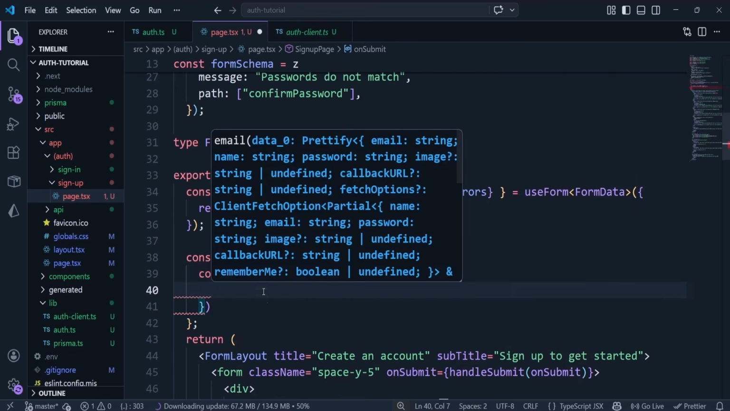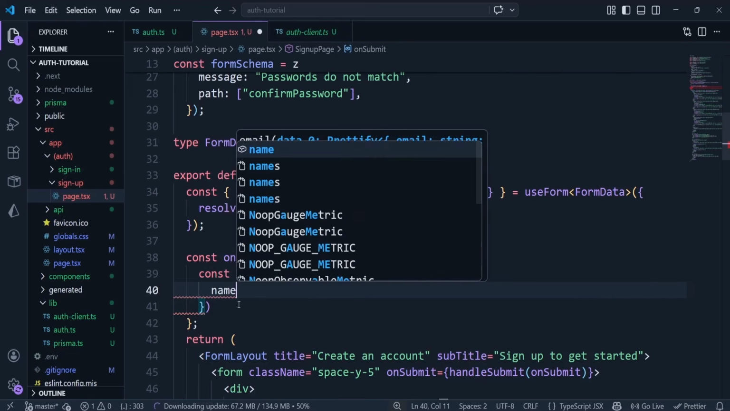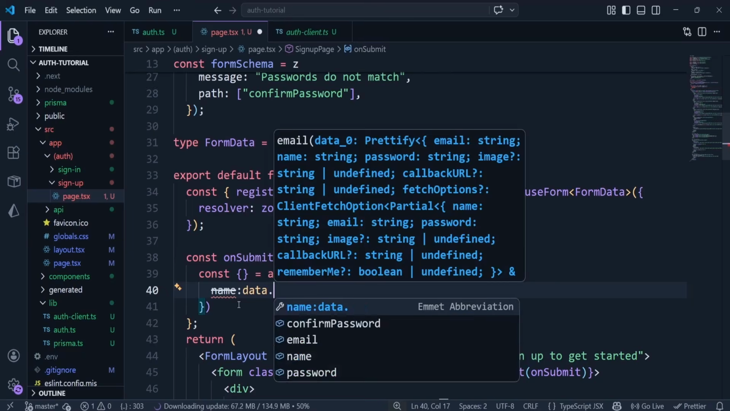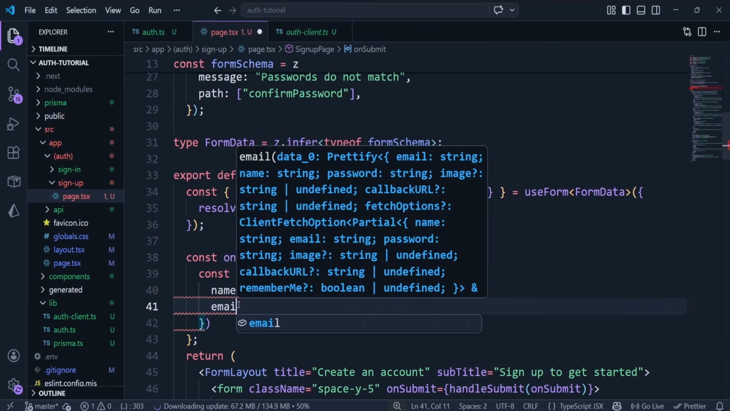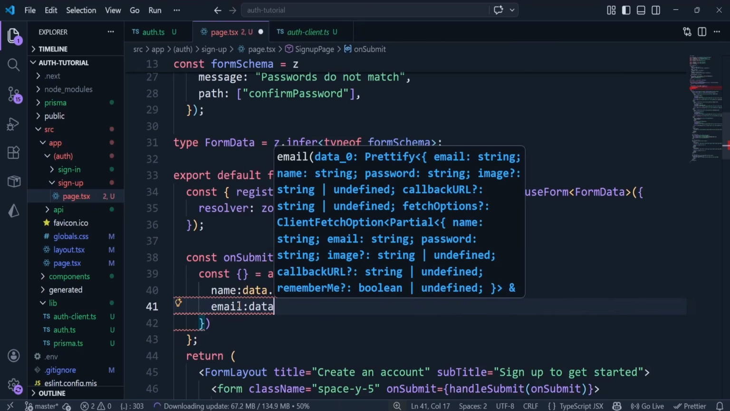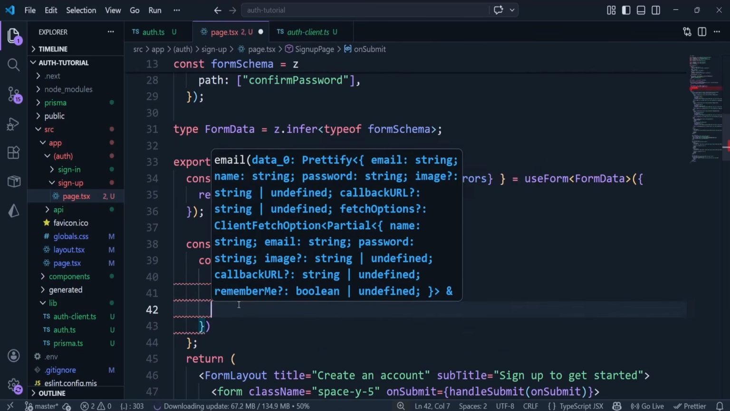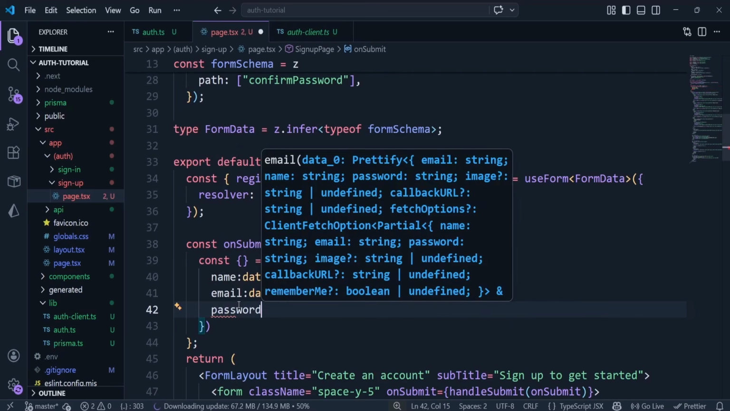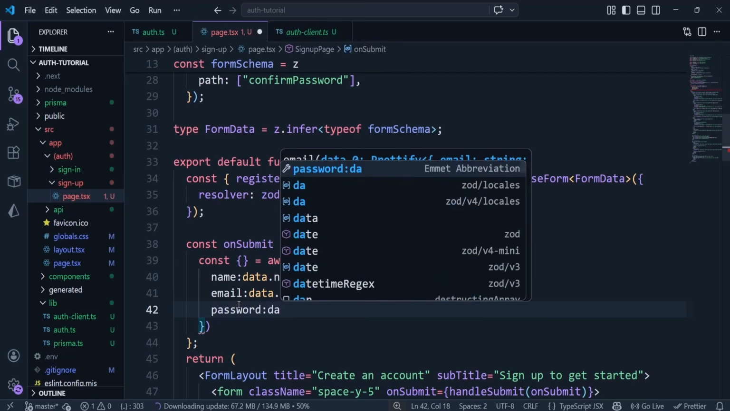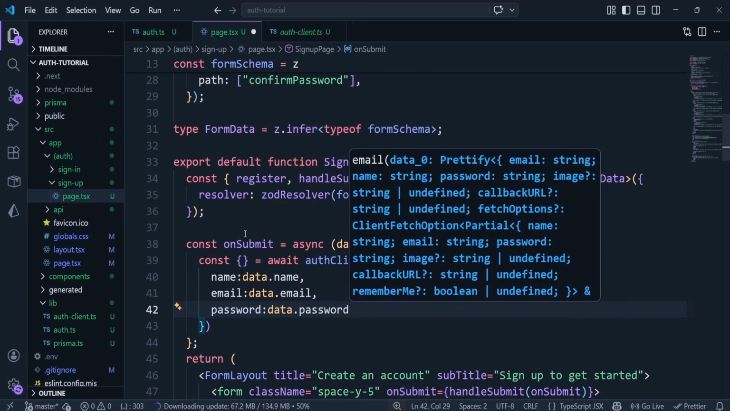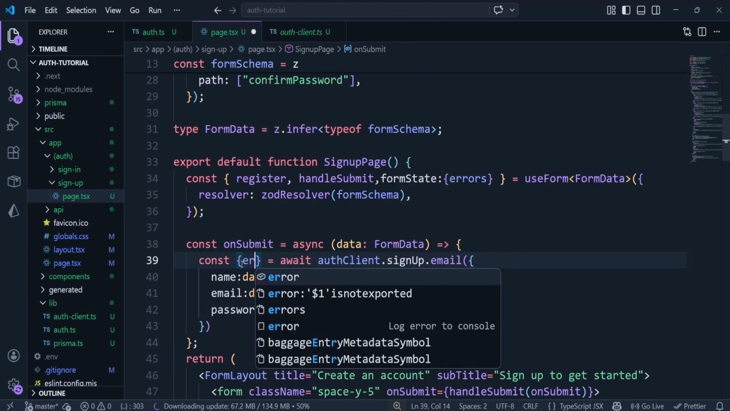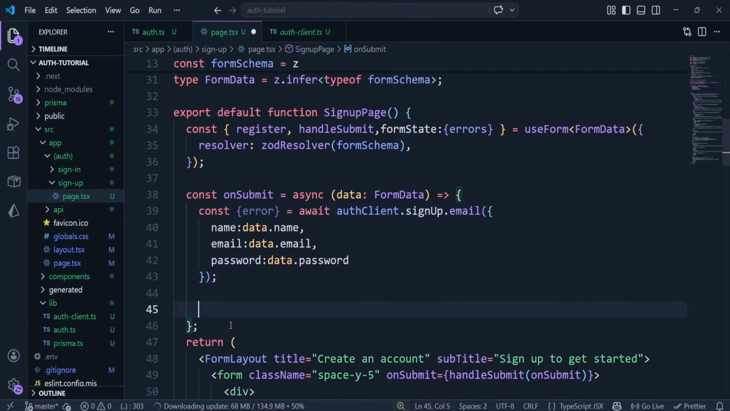Anytime we call the email method, we have to pass a name, and this name is going to be data.name from our React Hook Form. We have to pass an email, which is going to be data.email, what the user inputted. Then you have to pass a password, which is going to be data.password, like that. And then we're going to destructure the error. And then down here, we're going to check if we get an error. If there's an error, spell that correctly.